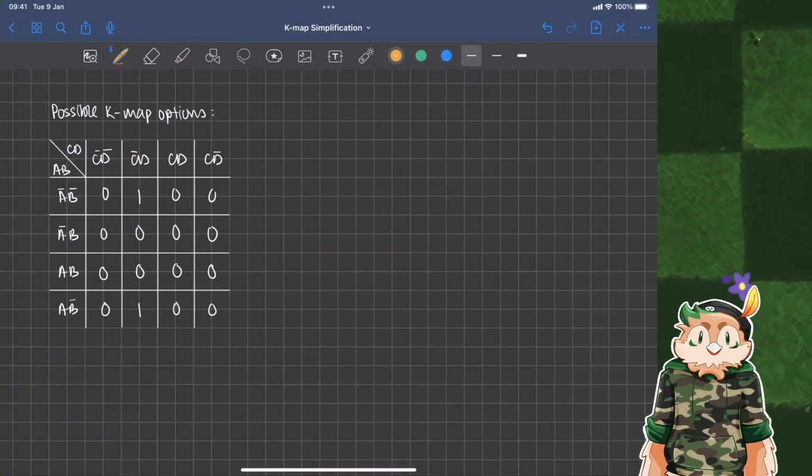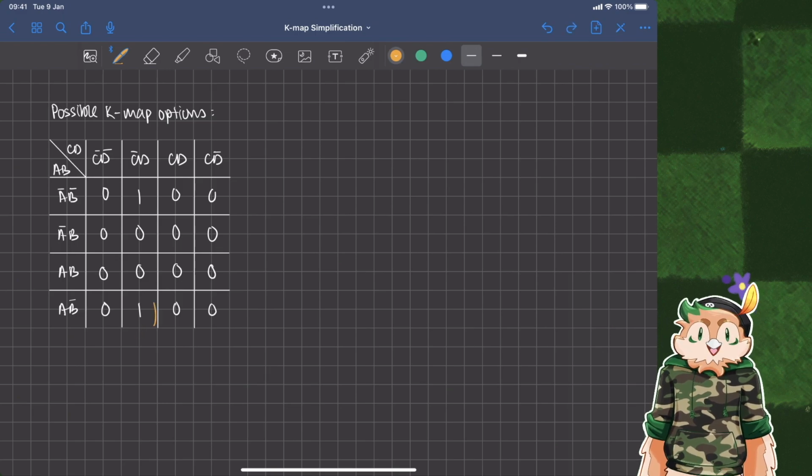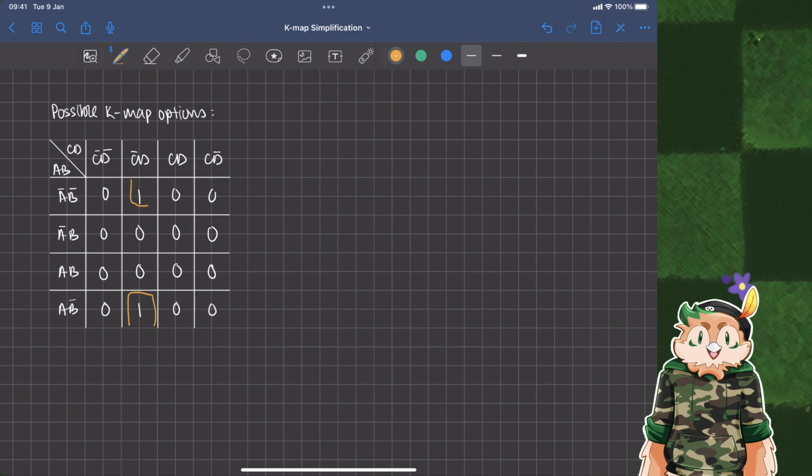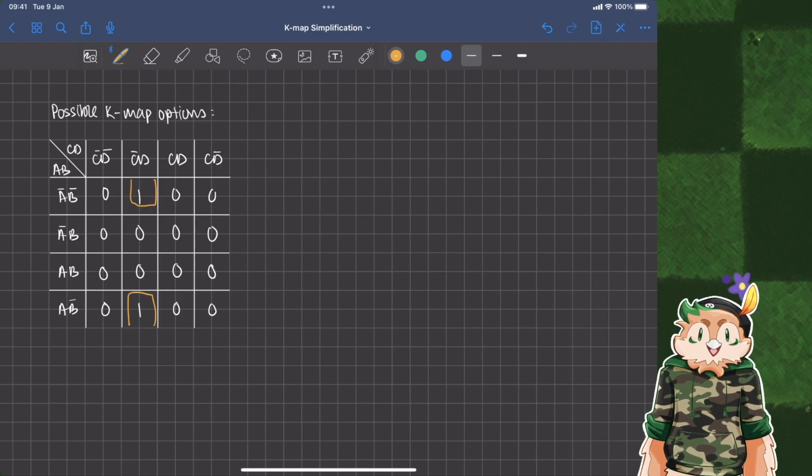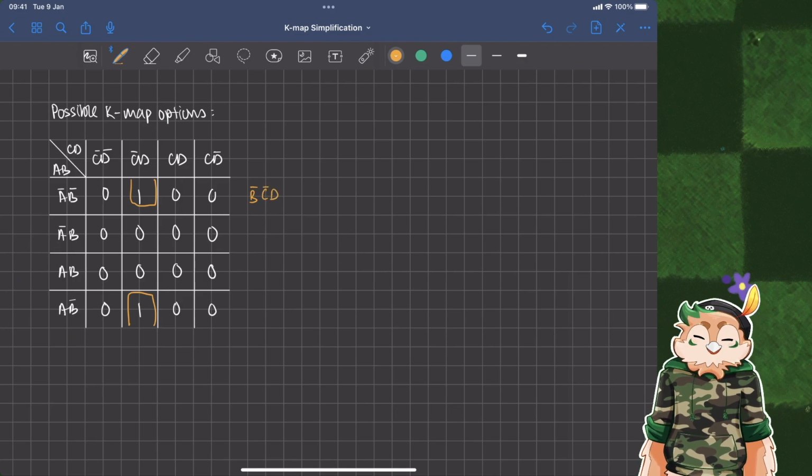And again, we have one other example where it goes across. You have to take note of the fact that the space can go off infinitely as much as you want. So in here, you can draw your loop as such over here. In this case, B bar stays constant, whereas A changes a bit, and it stays within the C bar D column. So at the end, this loop here refers to B bar C bar D. That's your simplified expression for this one.